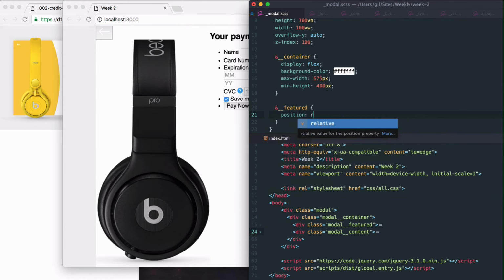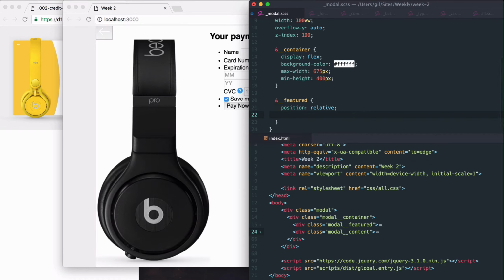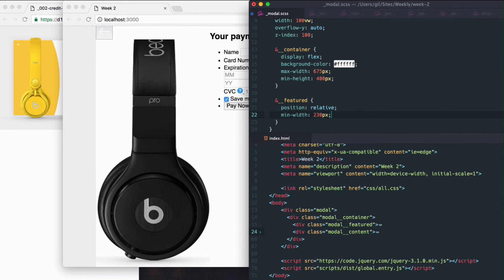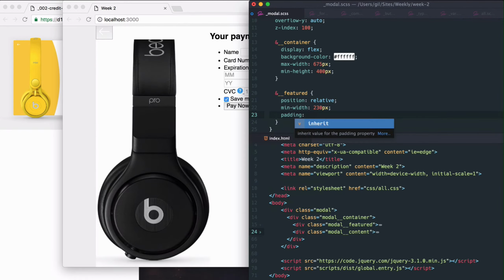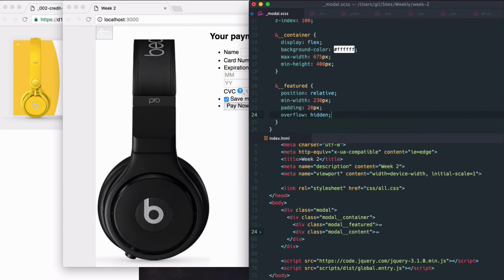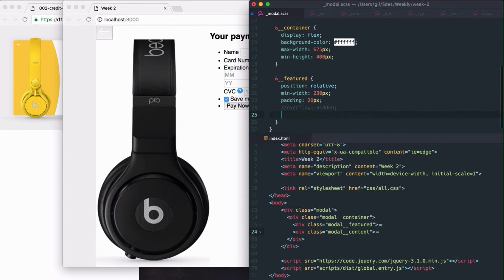So we're going to give it a position of relative because we're going to have some absolute positioned elements in there. So first thing I want to do is give it a min width of 230 pixels. I'm also just going to give it some padding, 20 pixels, and we'll say overflow of hidden. And actually, I'll comment that out for now. And then I think that's good.